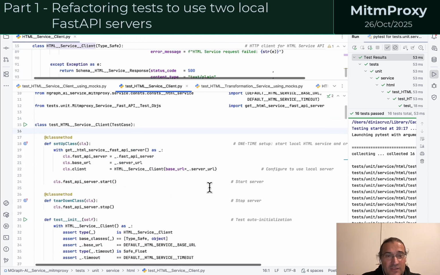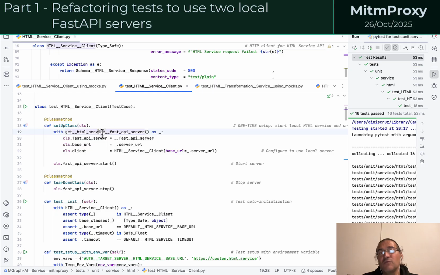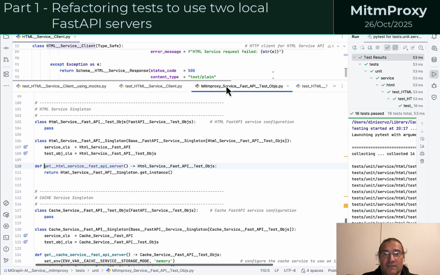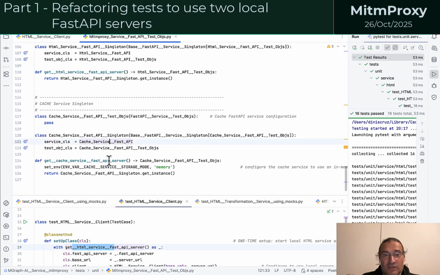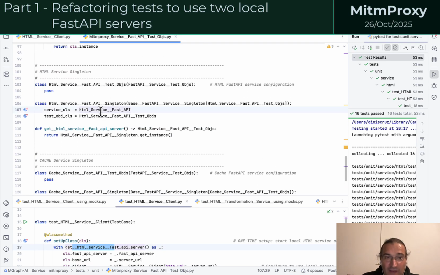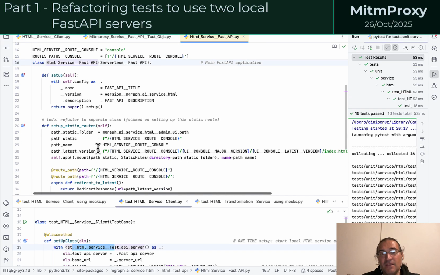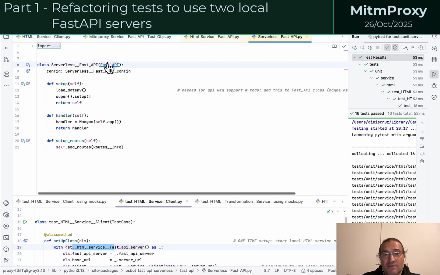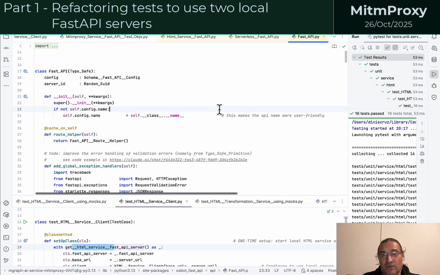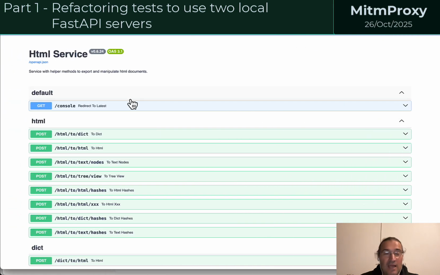But the point of this service, which is much better, is if you look at this setup classes here, what we actually have is we use this get HTML service. And this is a helper class that I created that fundamentally, and this is really cool, is going to take the HTML service FastAPI. This is actually the code of the service itself. So this is the service which is actually being imported as a dependency, and if you follow this, it is literally the FastAPI object that gets created. So this is the object that the service that fires up here actually uses, right?